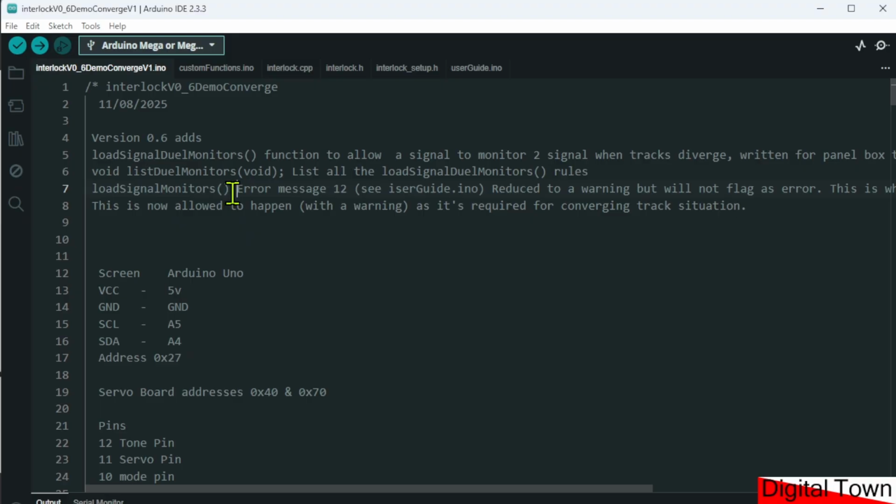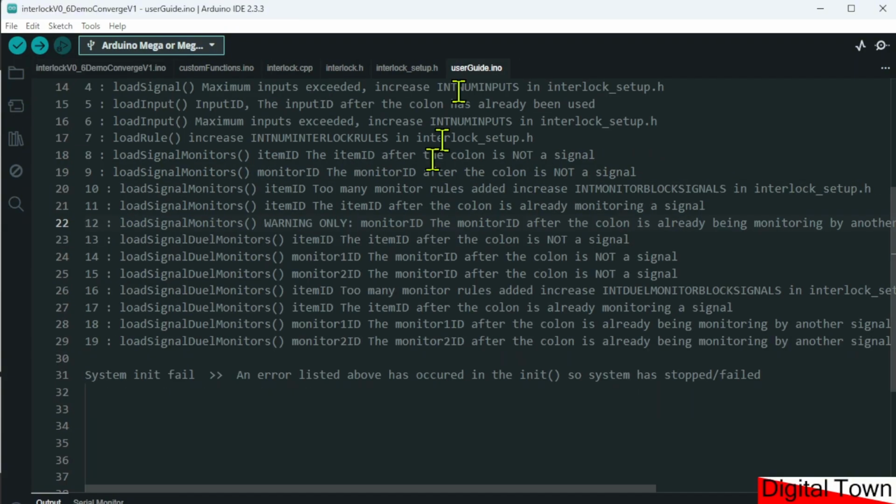However, now you will get an error message number 12 in the user guide. If you look at the user guide tab, error message number 12 is a warning only. So it will put a message in the serial monitor to say you've got two signals monitoring the same signal, but it will allow that to happen without causing any stopping of the system.